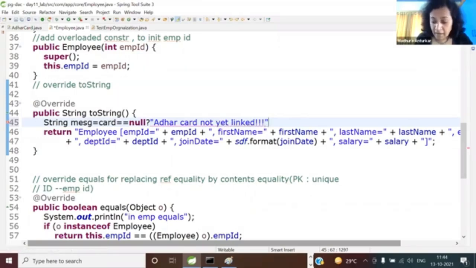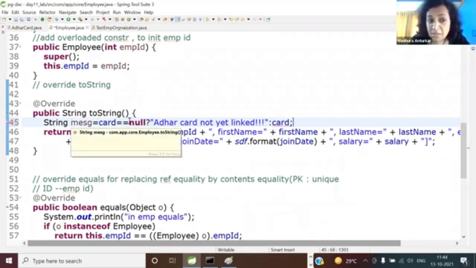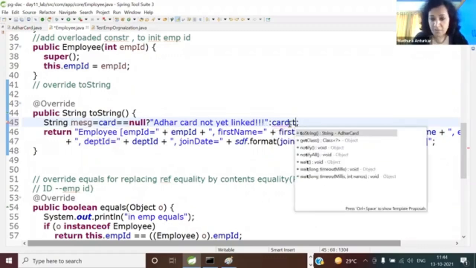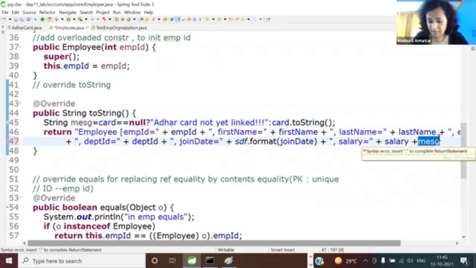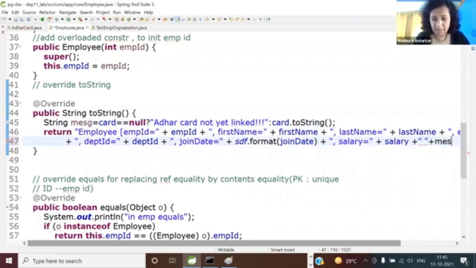And otherwise, which is the message I want to give? I want to give card here. But if I just say card, you will have a problem because it is expecting a message, so a string. So simply call card.toString. And then add this message here. I'll just add a space here, otherwise too many places I'll add to it. This will come together. And then I'll say plus message.